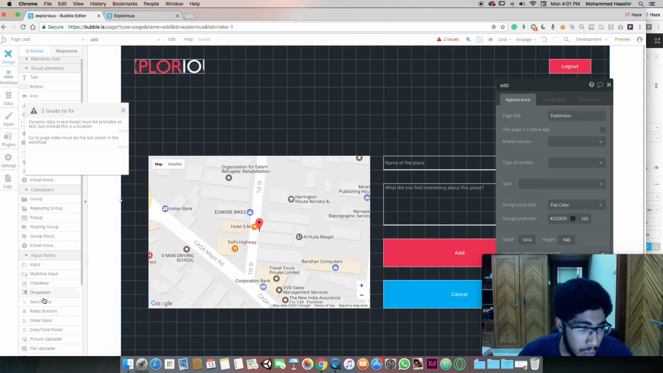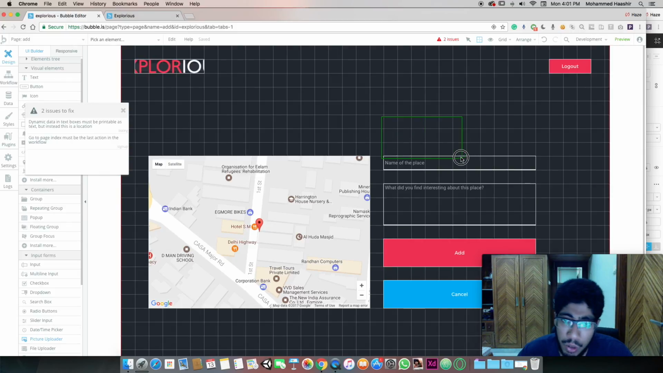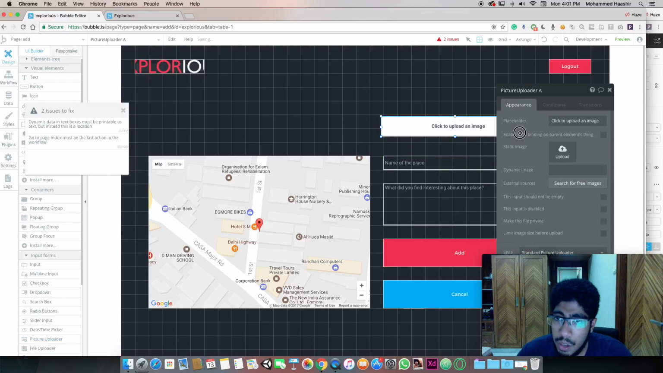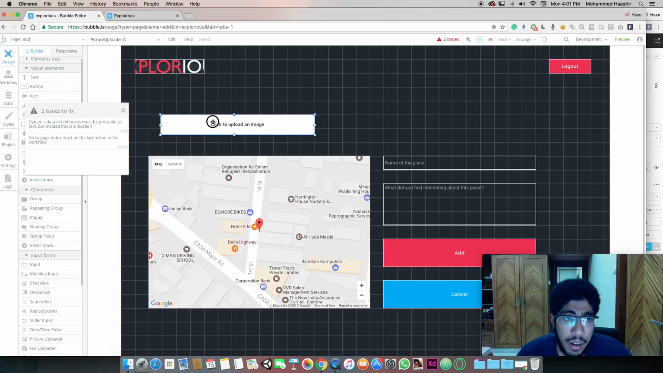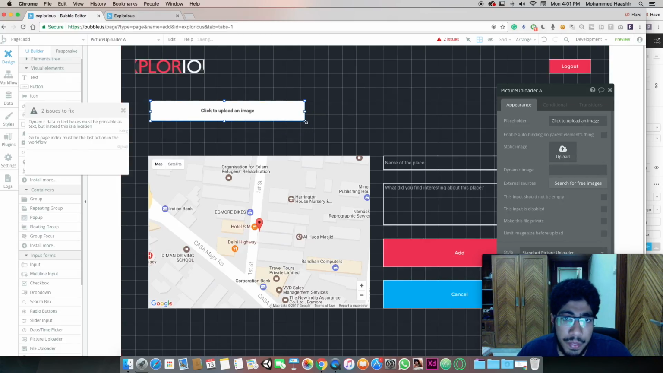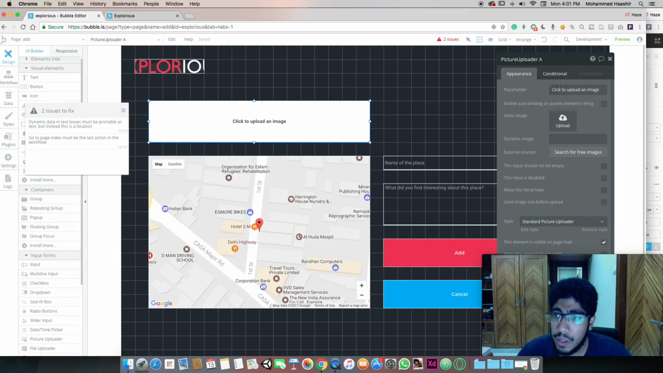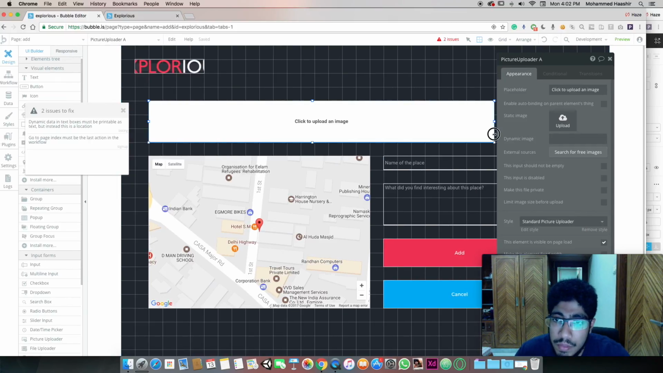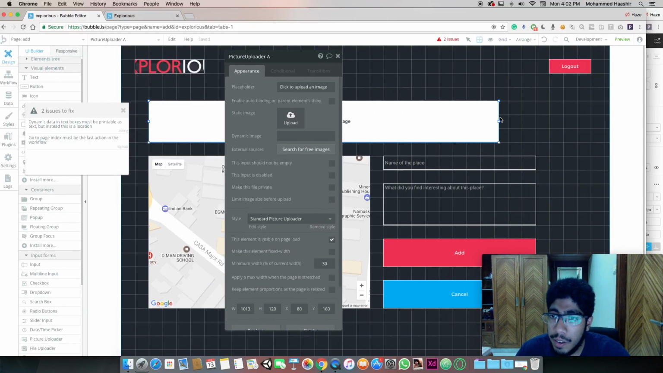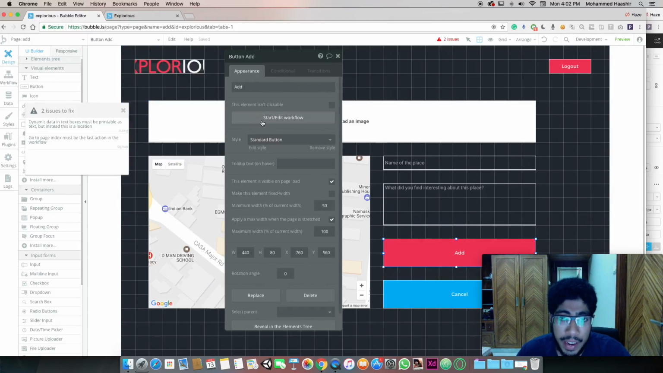We can have the image uploader, picture uploader. That's not a problem. Don't worry about it. Just add it here. All right. So you can edit the style of it later. You can say click to upload an image. Let's go ahead and leave it as it is now. Let me make this look at least a little bit better before I go click on edit on the add section.